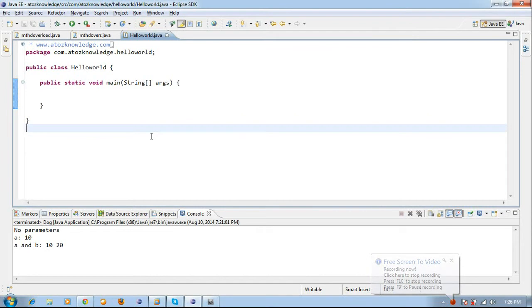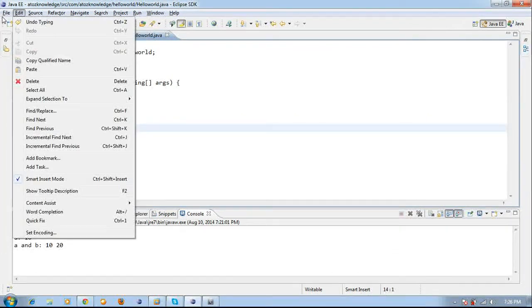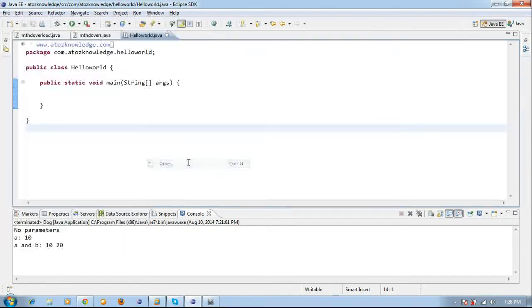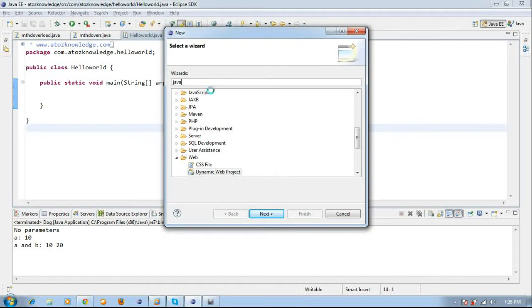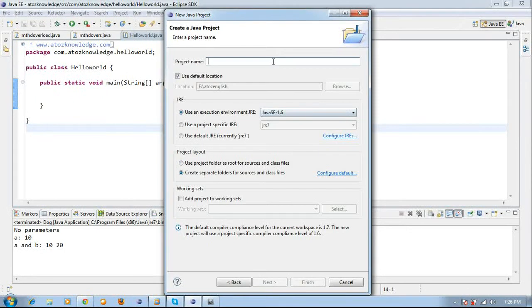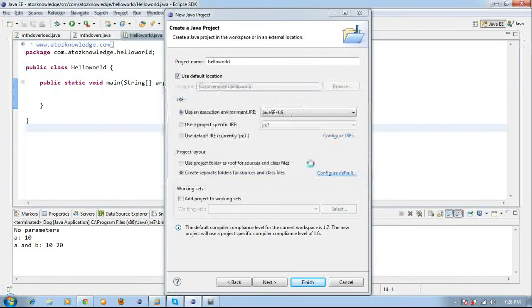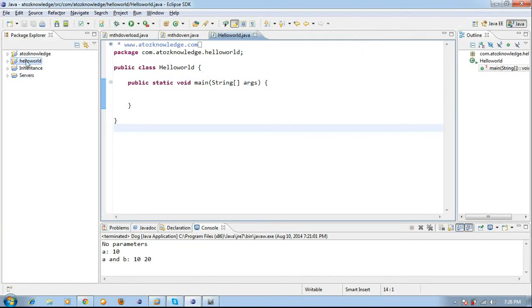It asks you to choose your workspace, just click OK, and after this you choose File, New, Java Project. We are going to create a Java project. If Java Project is not in the options, go for Other and type Java. Yes, Java Project is there. Click Next and give a name for your project. I am giving Hello World. I have already created a project. If you click Finish, it asks for the Java perspective, just say yes. So I got the project.